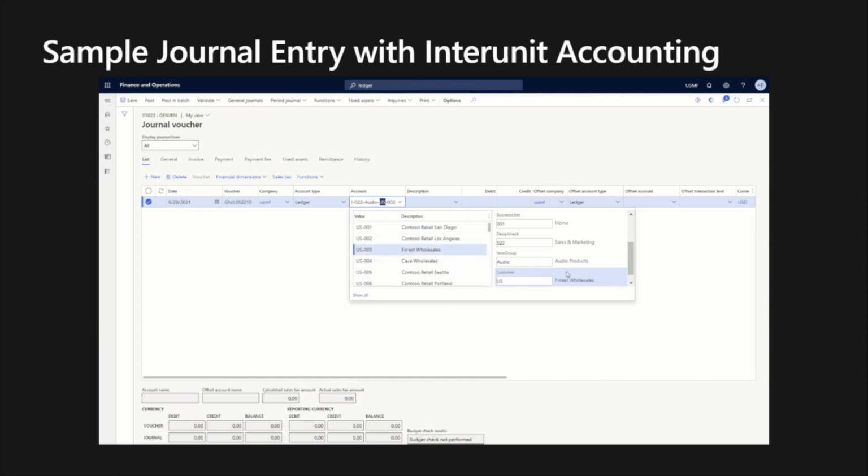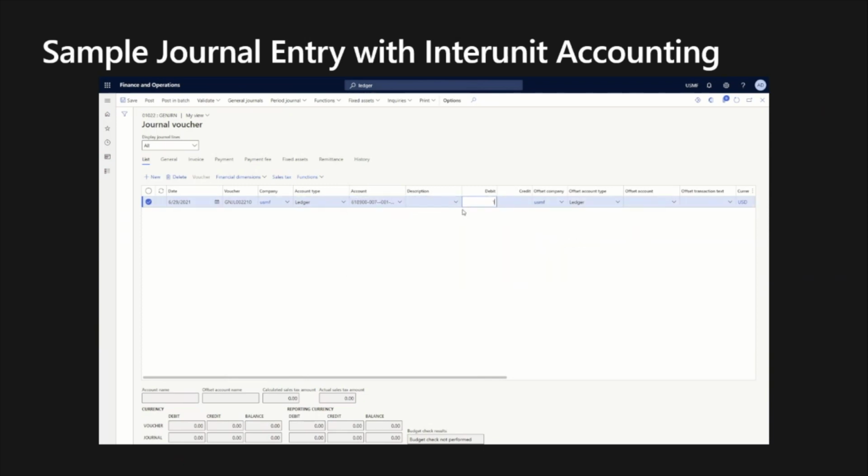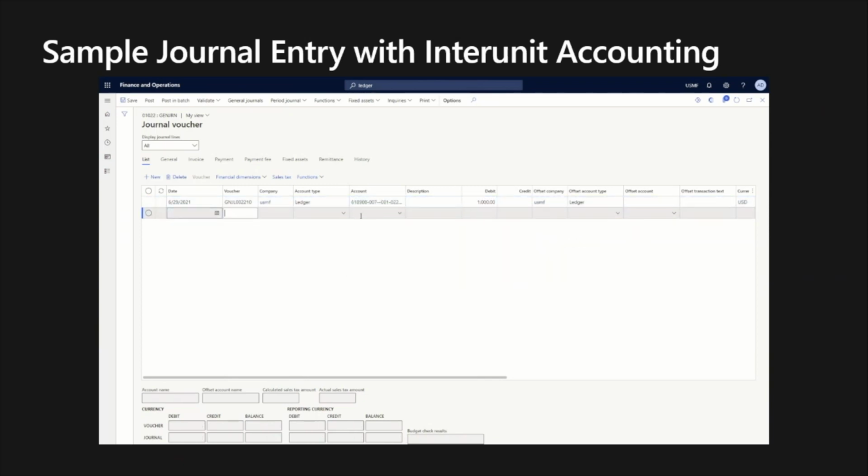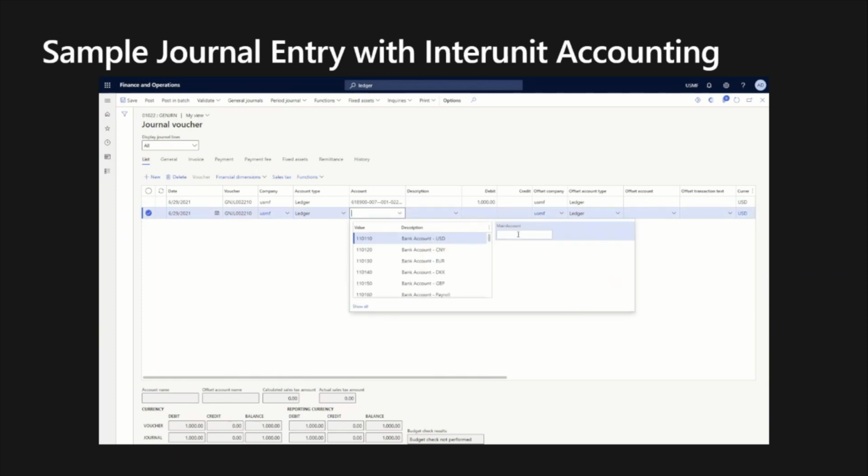And then I'll put in a debit amount for this example. So I'm going to do $1,000 here. And on my next line for the offsetting entry, I'm going to use the same main account, and I'm going to use all the same dimensions. The only thing I'm going to change on this is the business unit. So this time I'm going to select auto 002, same department, item group, and customer, and I'll put in a credit amount here for 1,000.